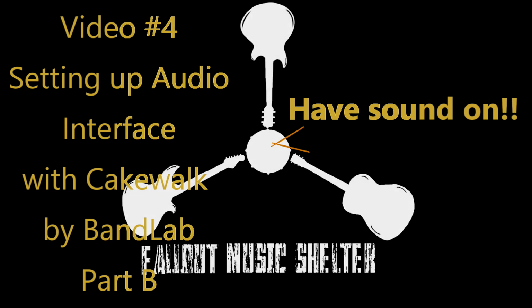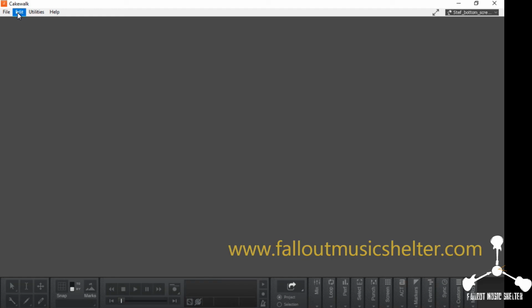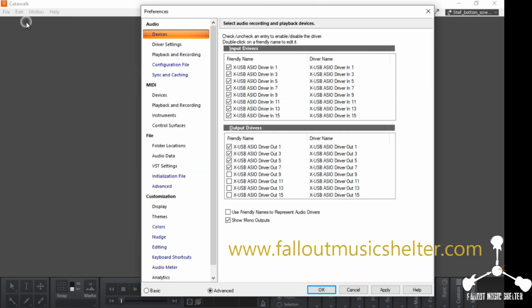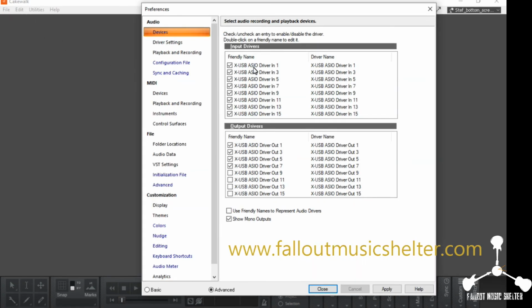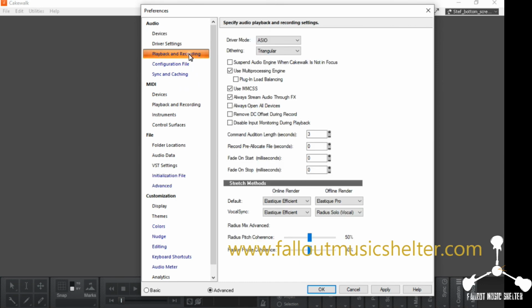Let's head to Cakewalk Preferences to show how a few settings should look and do some changes. Go on the devices where you should be able to see your audio interface inputs and outputs, and click on them to mark them. If you do not see your interface name, that is where you will probably need to go on the playback and recording and choose the driver mode that will work with your interface, like the ASIOforall.